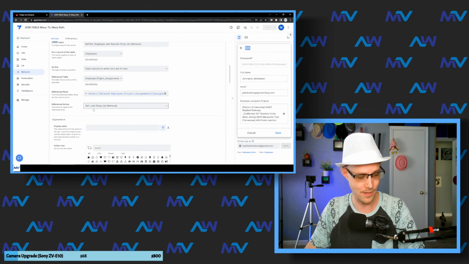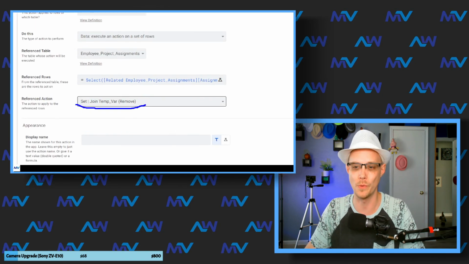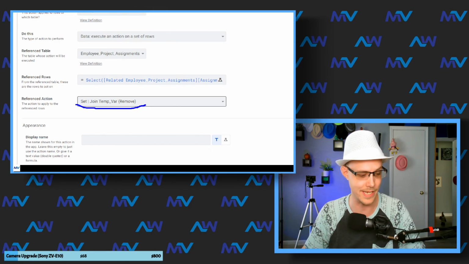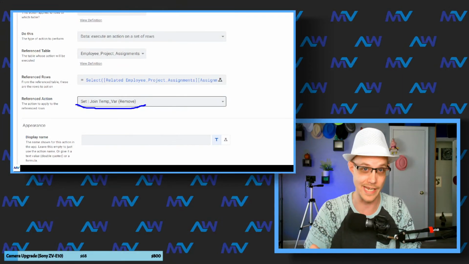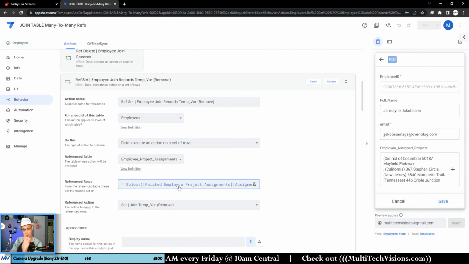And it runs this set join temp var remove. Okay. Why am I doing something like this? The whole point of this, right? Two sides to the reference. I've changed one side. I'm now telling the system, you need to update this side. That's what this set temp var remove is doing. I'm hot linking these join records into a slice so that I can process them.